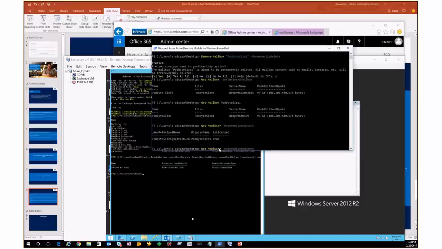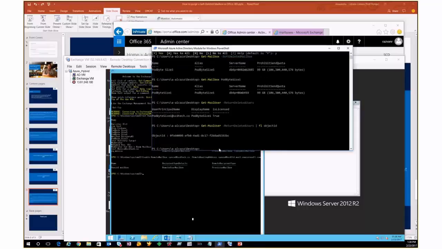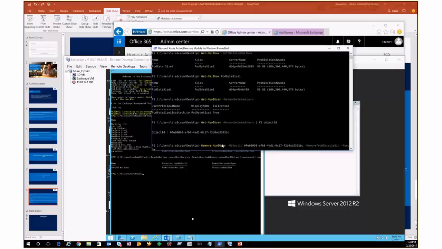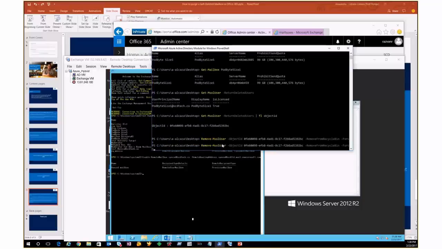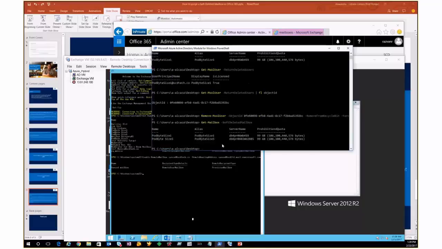And now I'm going to purge the user, just like I did the last time, using the same command: Remove-MsolUser, ObjectID, and RemoveFromRecycleBin, Force. Okay. Now, checking the soft-deleted mailboxes, I do have a soft-deleted mailbox here. Okay.